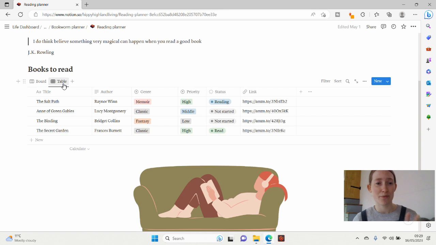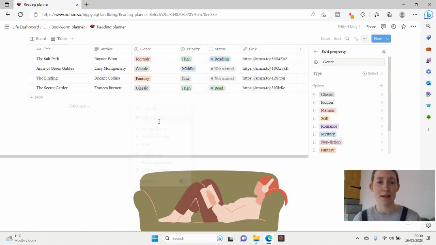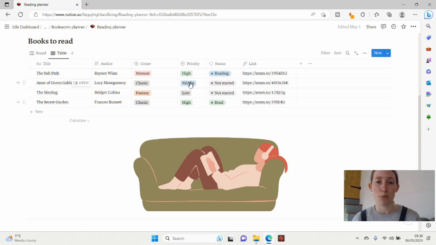So if there's a table similar to all the others, you can write in the book. This is the books you want to read, the author, the genre that you can change. So you can click on this and edit the property, and you can put different genres in or change these around. The priority and the status of it.